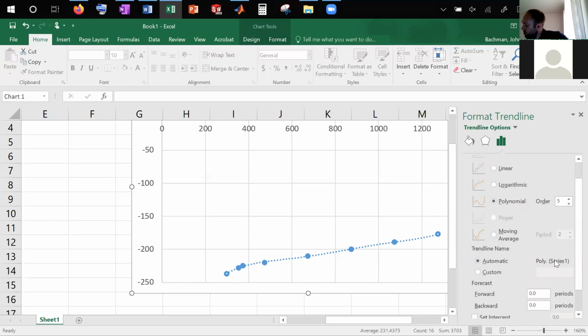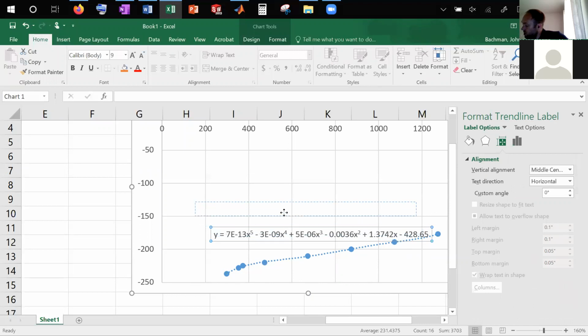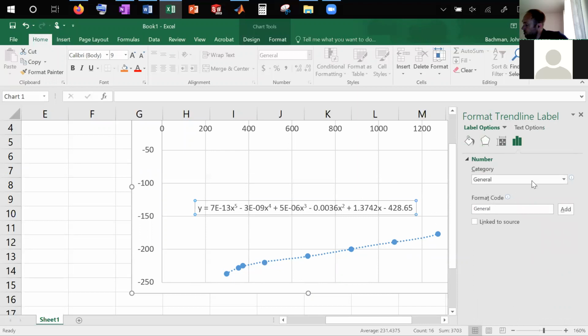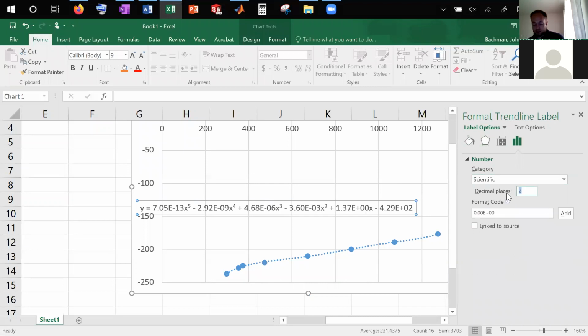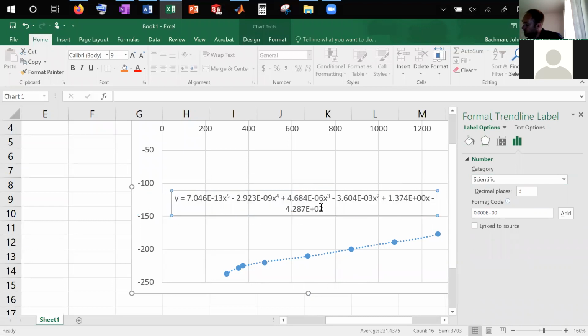And so you can display the equation on chart, right? And some of the issue here is you'll notice that you only have like 1 sig fig in this data. So what we're going to want to do is go to text options, label options, and then go to scientific, and we should do at least 3 decimal places so that we have 4 sig figs just to be safe. So now I have this nice equation that fits my data.